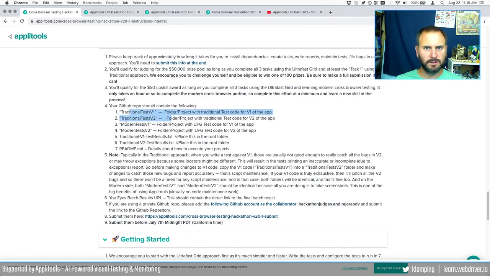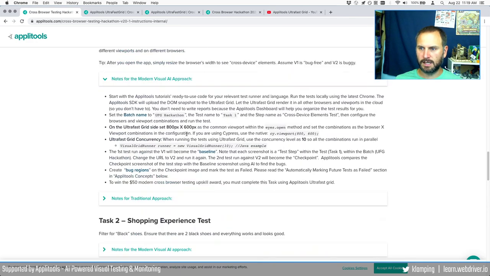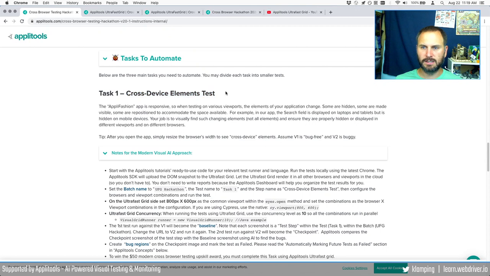I don't think we're going to get to the UFG today. So what I'm planning on doing, this is probably going to take about 8 hours total of development to get everything done. Most of it's going to be in the traditional side of things because that's going to be probably the most work. So today we're going to look at the first task, which is this cross-device elements test, get everything set up, and we'll see how far we go. I'll be around for about 2 hours today working on this.